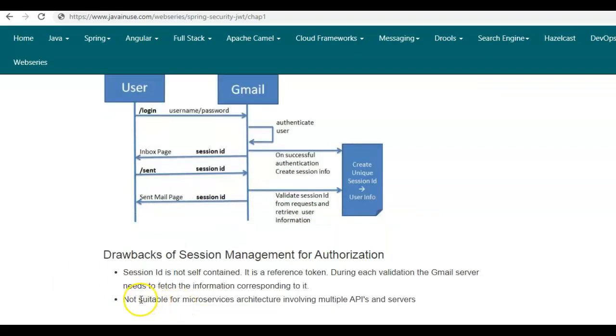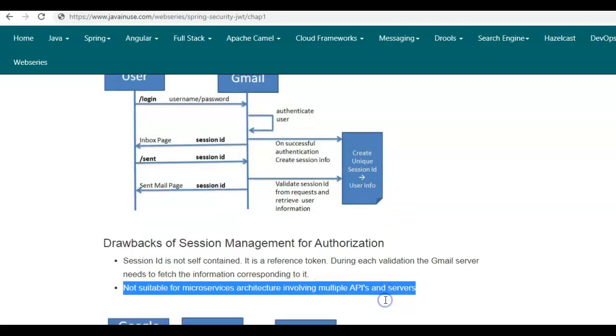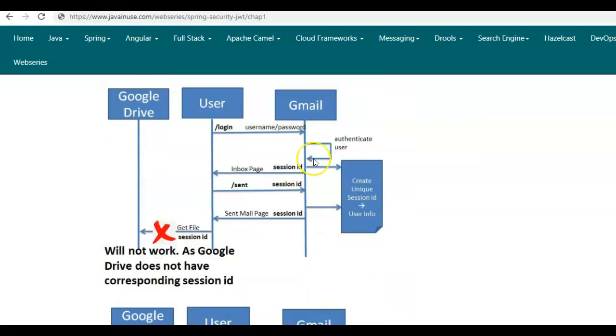The next drawback we can state is that session management is not suitable for microservices architecture involving multiple APIs and servers. Consider a scenario where the user also wants to interact with Google Drive. The user has already logged into the Gmail server and is interacting with it using the session ID. Now suppose he wants to use Google Drive. Both Google Drive and Gmail are Google services, so the user should be able to communicate seamlessly between these services even if he has logged into only one of them.